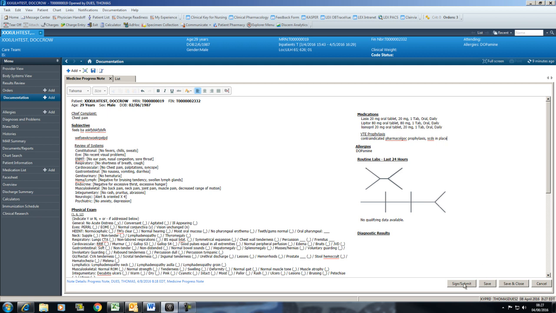If I sign and submit, the document can only be very minimally edited. That is, there are sections that can be deleted, but nothing can be added here. If I save it as an active document, then it can be edited further. Saved documents can be seen on the chart by others, so if a resident saves a document, an attending can go in and take that document and do some more edits.